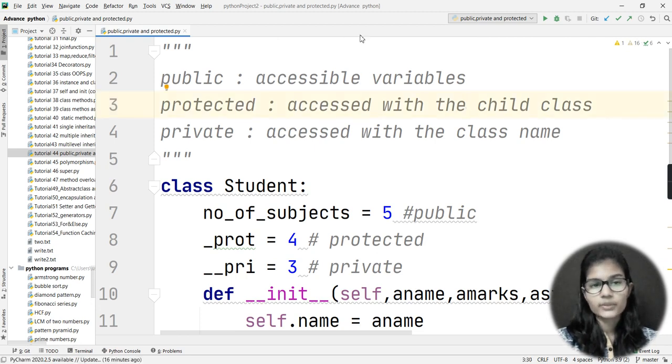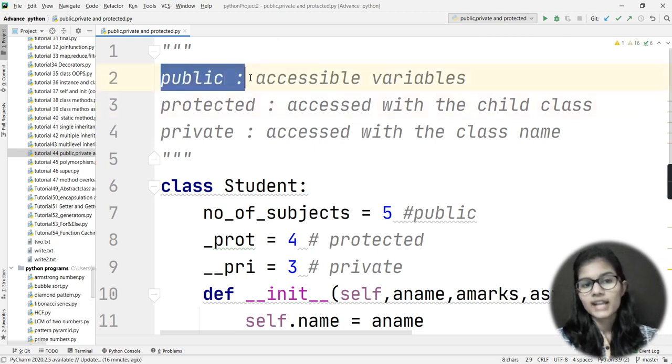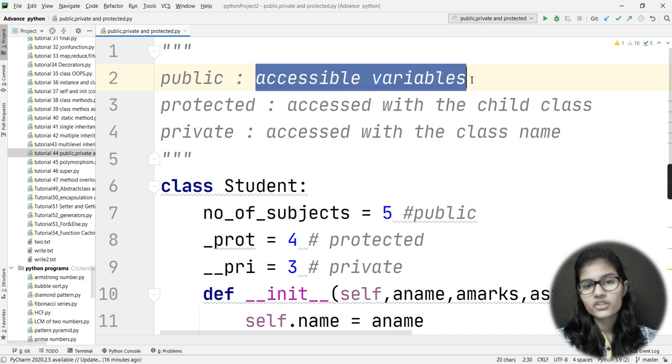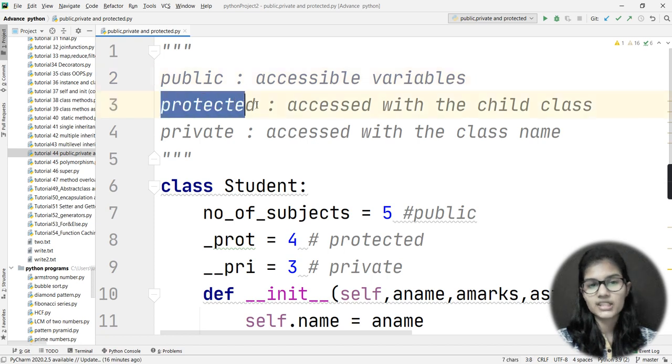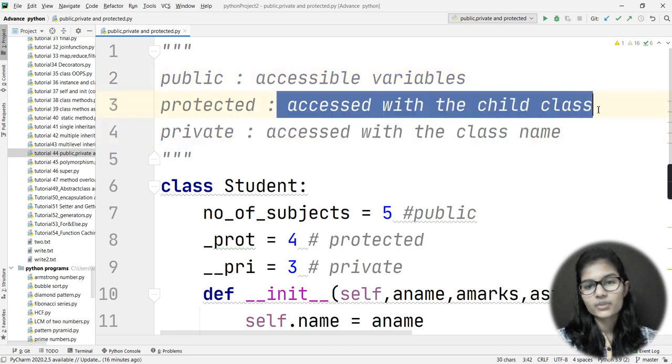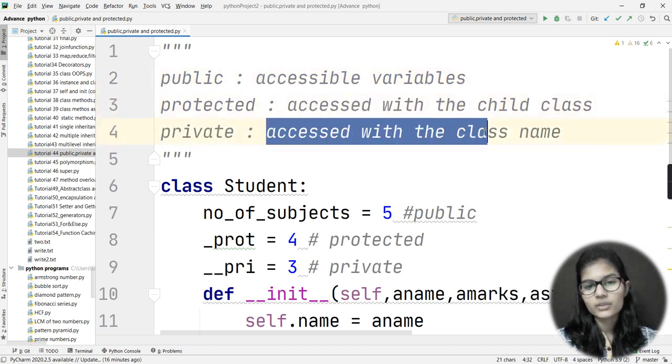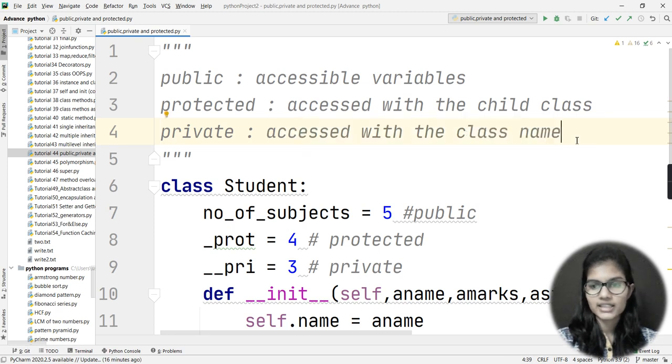So at last, I will just quickly give the revision once more: public variables are the variables which can be accessed with the help of the class and with the help of the object. Protected are the ones which can be accessed with the child class, and private are the ones which can be accessed with the class name. And here one concept applies, that is name mangling, that I have already told you, right?